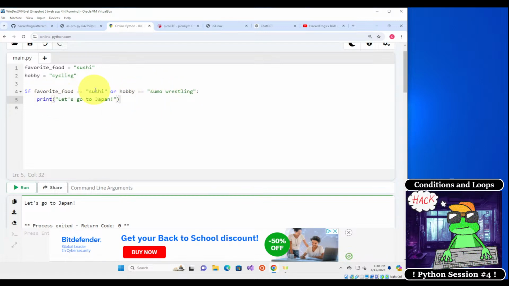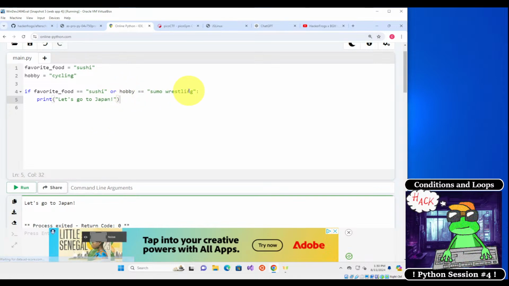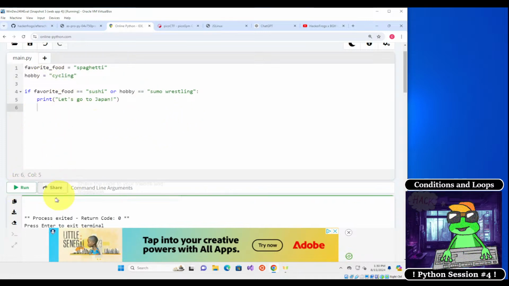So the favorite food is sushi is true, so it's going to print this. But the hobby didn't match. But that's okay because we're using OR. So we're looking for one or two. So favorite food or hobby. But if we change our favorite food to spaghetti, then this isn't going to trigger and nothing's going to print. So nothing prints here because both of these are false.